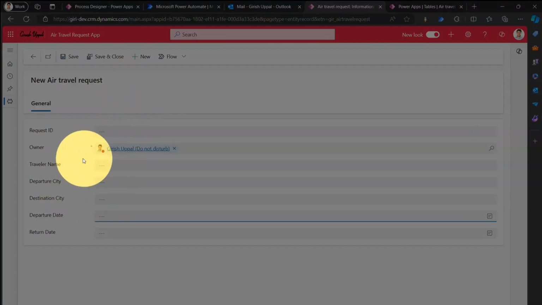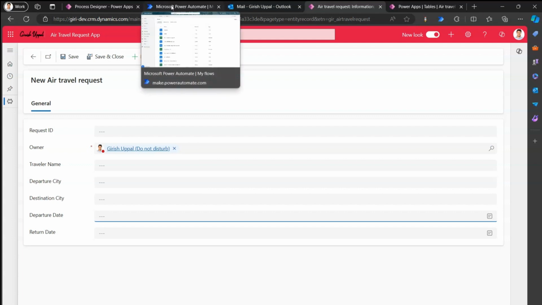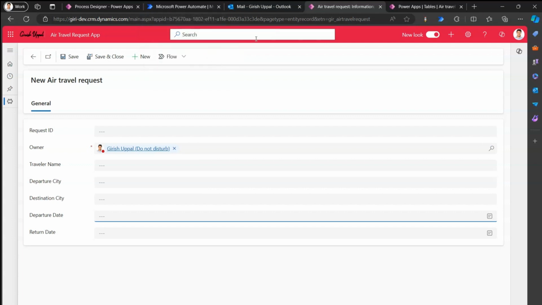So what we are going to do with this model driven app is someone is going to come over here, open this model driven app, and submit a request. Now this request needs to be connected to the workflow. That hooking of the model driven app to the workflow, I'm going to demonstrate that. Now you can use it for any application.